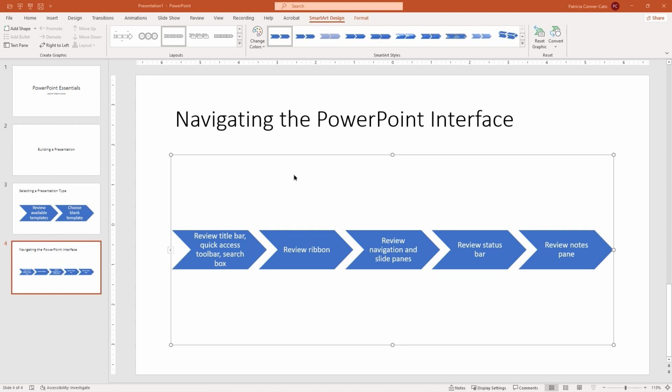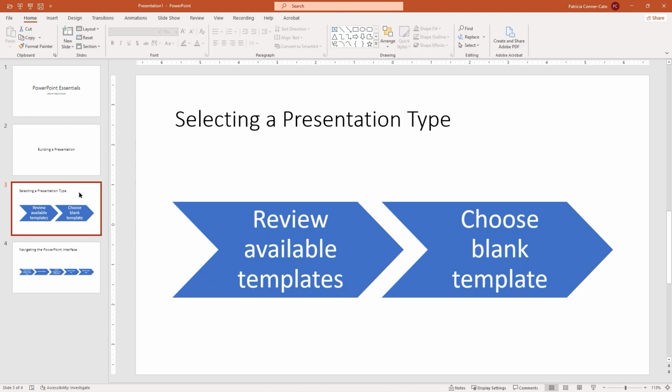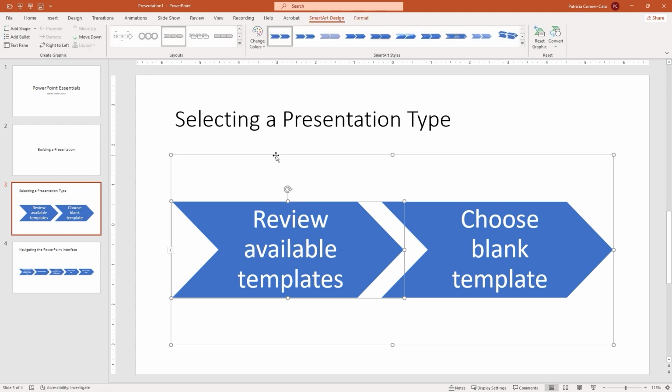But if you're going to be duplicating slides, and we're going to have a few more duplicates of slides with the SmartArt graphic, if you want to format that graphic, you should do it sooner rather than later. Otherwise, you'd have to repeat the formatting steps on each slide. So let's go to slide 3, selecting a presentation type, the first of our SmartArt graphic slides. And we're going to select the SmartArt graphic. Make sure you have that solid line around its frame.